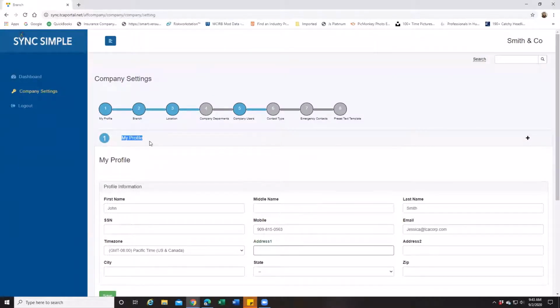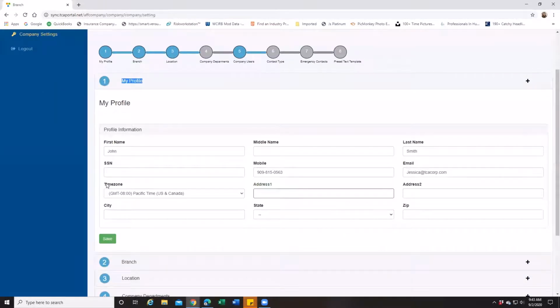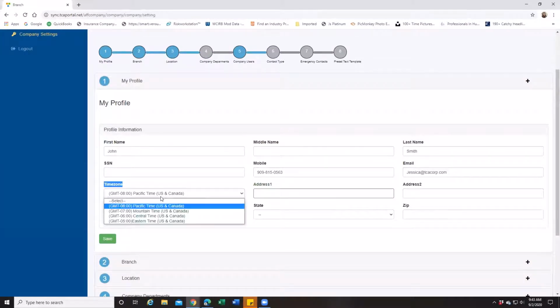You'll notice that it's going to pull up My Profile. My Profile is your information that you put inside the system. So your first name, your last name, your mobile number, your email address, time zone. This is extremely important. We want to make sure that this time zone is correct for where you're located. So you're going to want to make sure that you always pick the time zone of you, the user, where you're located, because this is used to date and timestamp throughout the whole entire system.